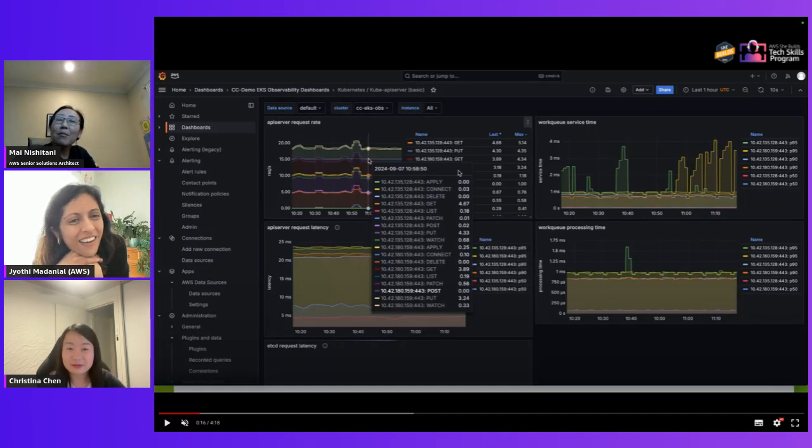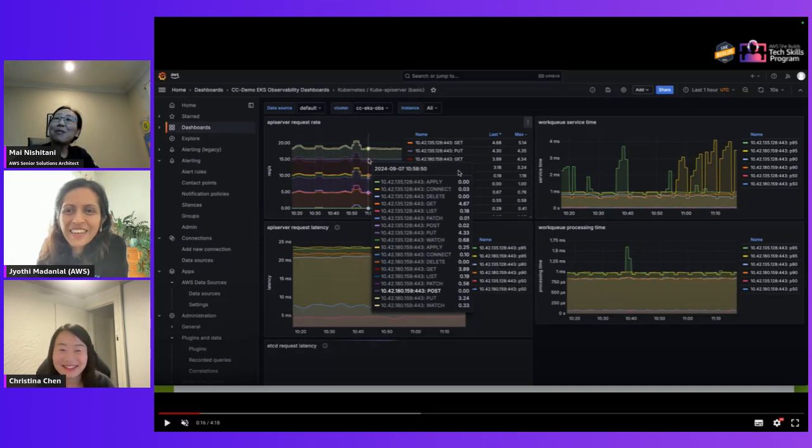Grafana has certainly been popular with those using EKS. Prometheus and Grafana, especially the AWS managed versions, seem to be quite popular. A lot of customers start off with open source tooling and want to bring it over to the AWS side. That's why AWS managed Grafana, Amazon managed Prometheus, and ADOT, the AWS Distro for OpenTelemetry, are a good choice.